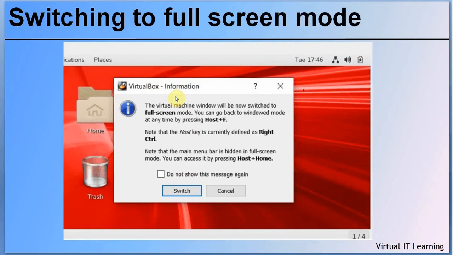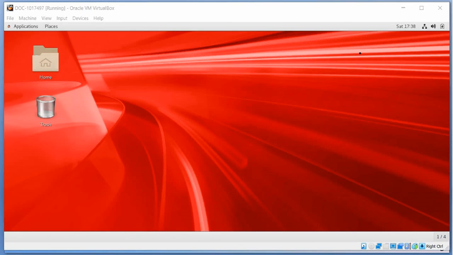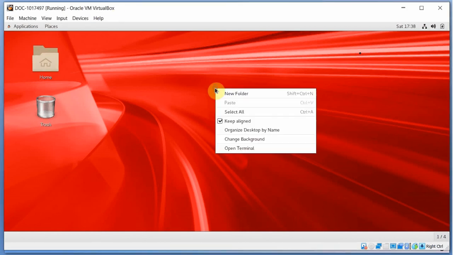The first time you log into the session, it may show a dialog box to switch to the full screen mode in VirtualBox. If you want to switch to the full screen mode, press Ctrl key on the right side of the keyboard and F simultaneously to enter into and exit from full screen mode. On the Linux desktop screen, you can now start the Linux session. To start the Linux session, right click on desktop screen and select open terminal.